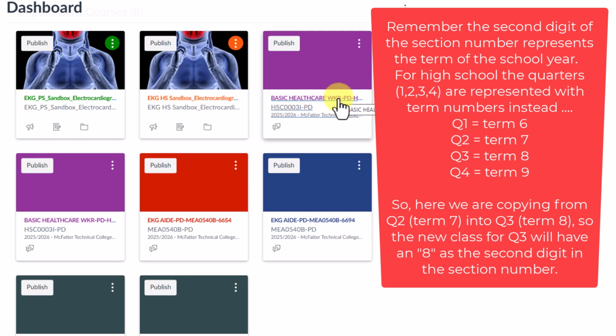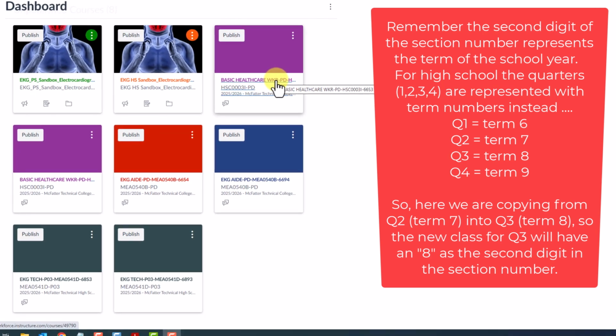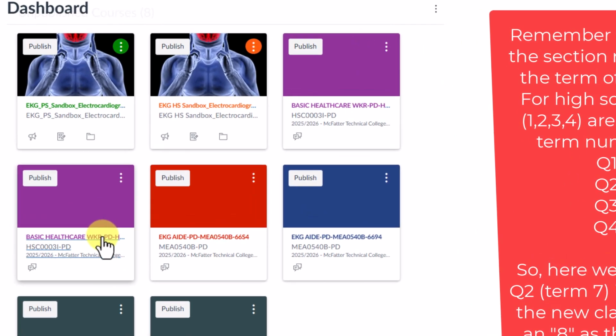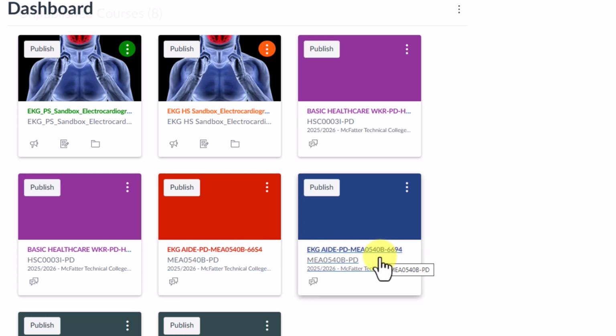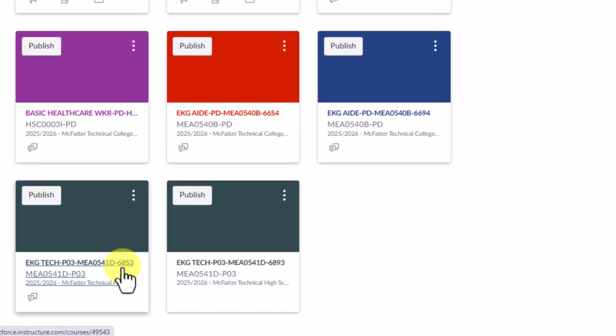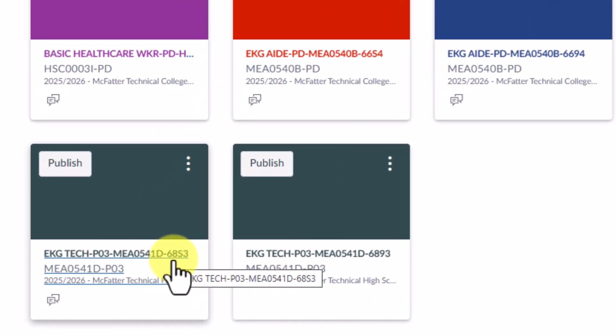So this one, again, I'm hovering over the top line that's in color. It says 66S3, that's not it. 6693, that's not it. 66S4, that's not it. 6694, that's not it. Again, you're looking for 68. Here's a 68S3, which is a special section for his high school. Notice there's a letter here, 541D.